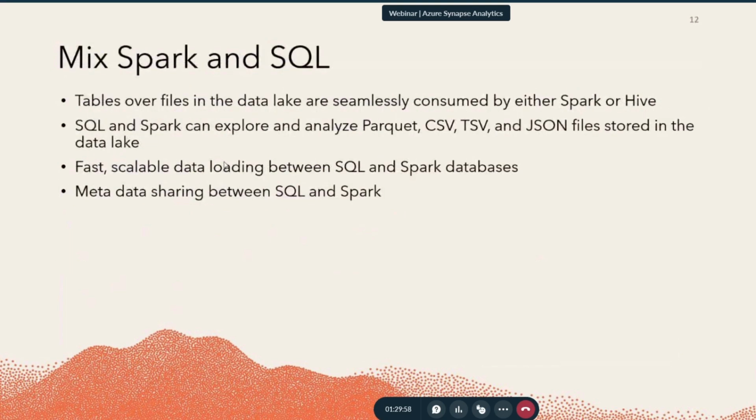And I said you can mix Spark and SQL. Because they share the same metadata, you can create tables over files in data lake using SQL syntax, and these can be seamlessly consumed by Spark or Hive jobs. SQL and Spark can explore and analyze Parquet, CSV, tab-separated files, or JSON files stored on the data lake. Both of them can access both sides of the files. And the data loading between SQL and Spark databases is very, very fast and scalable. They continuously share metadata between SQL and Spark. So you can have a SQL syntax running and creating a table, and Spark is able to quickly detect a new table has been created. So they go hand in hand, and they are continuously in sync.